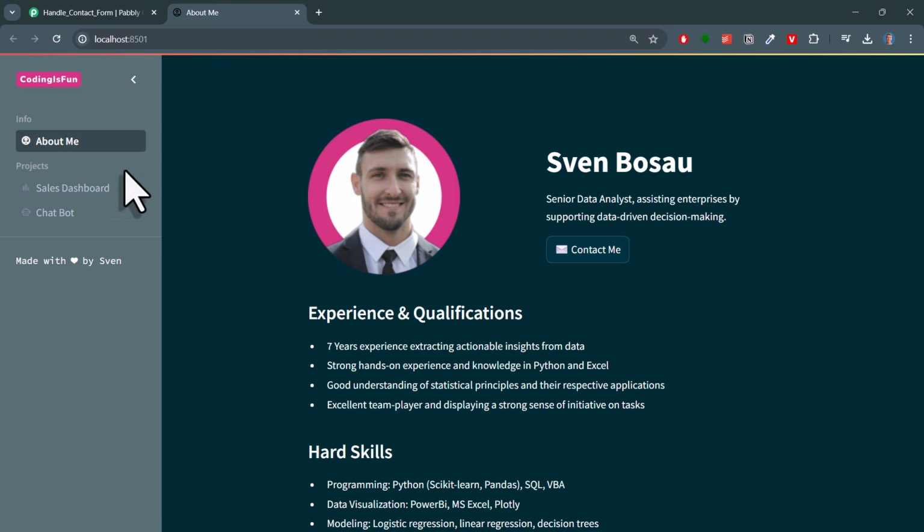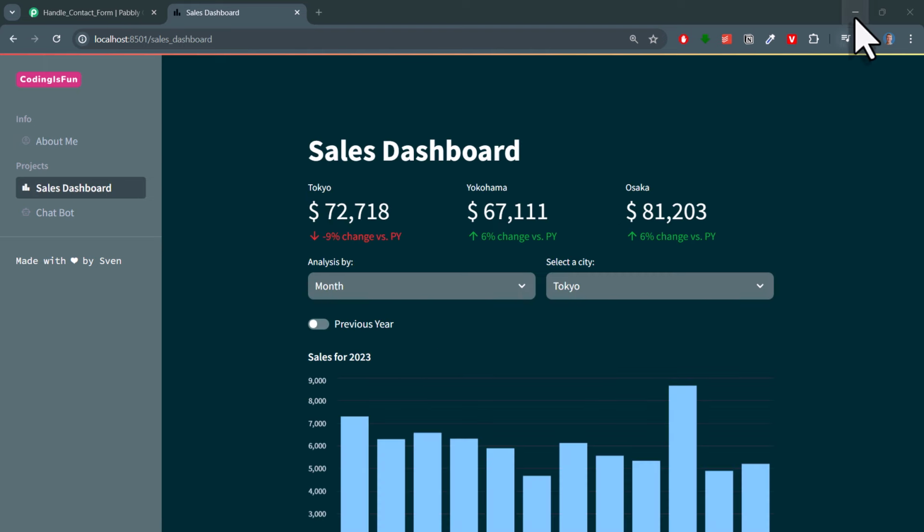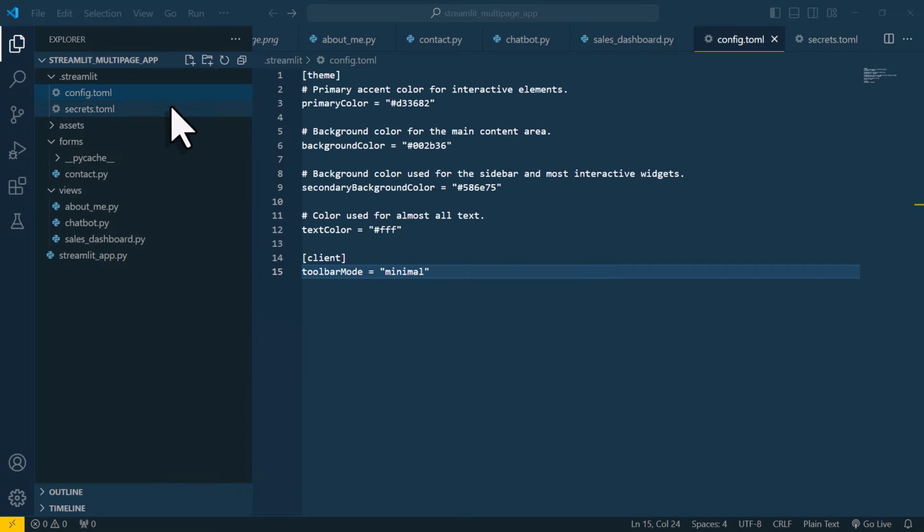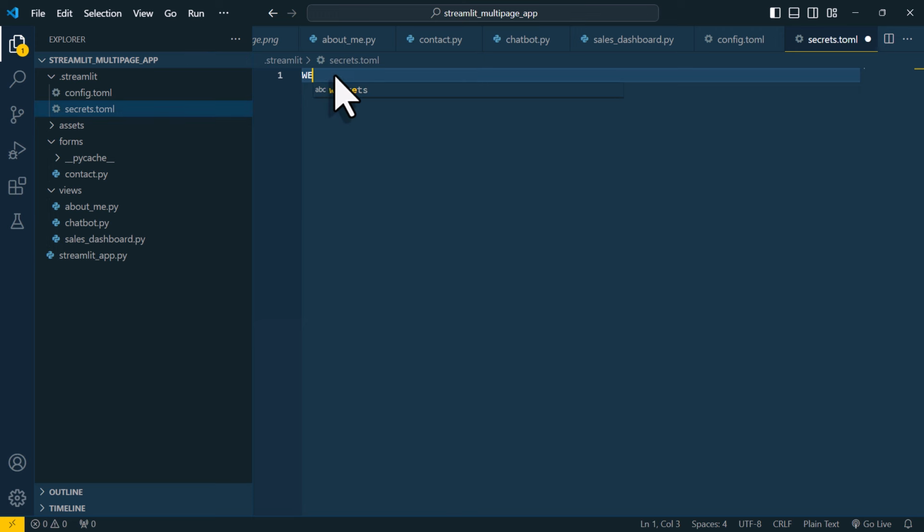Okay, and with that in place, let's now also take care of the secrets file. In here, you can write all the values that you want to hide from your source code. In my case, the only value which I don't want to expose is the webhook URL, because I want to avoid that people are misusing this URL.